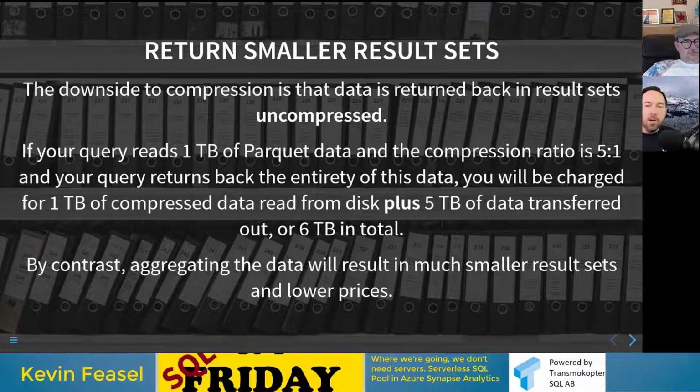If you aggregate that query, you still pay potentially for that 1 terabyte there. But if I group it so that I only return back maybe 1 gigabyte, I'm paying $5 at that point instead of $30. So bad queries will literally cost you money.